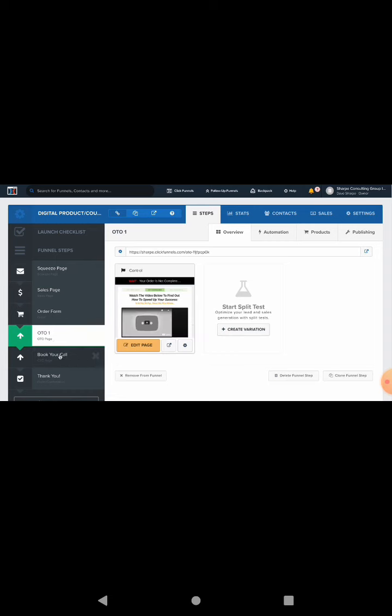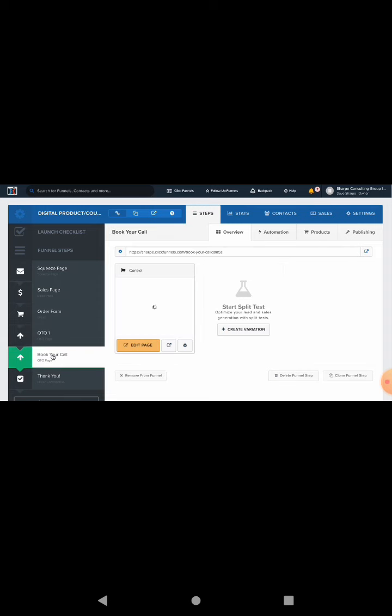Okay? So then, after they do that, they're going to go to this page, which you can have in here, or you could remove it. Literally, if you wanted to, click this red X and you could just remove this page. So there's only one OTO. But this page is actually a page where you can give people a special bonus.